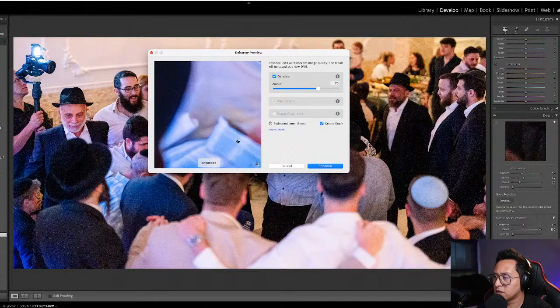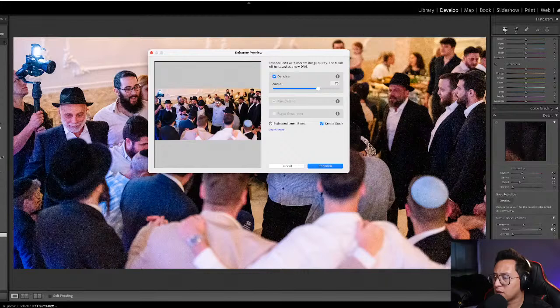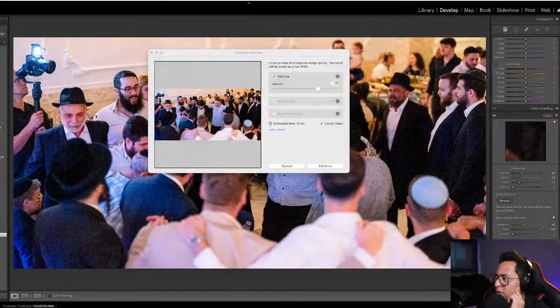What I was saying earlier is that it creates a new file. It creates an alternate version of the raw image. I just haven't played enough with it to know if it also brings with it the tweaks that you've made to the image so far. So who knows?